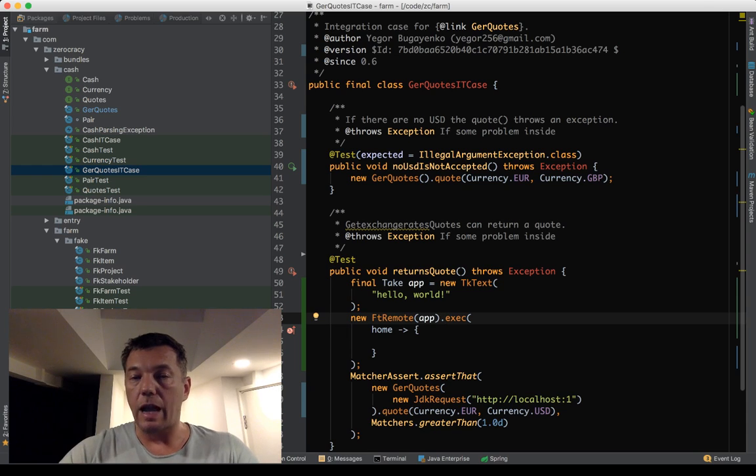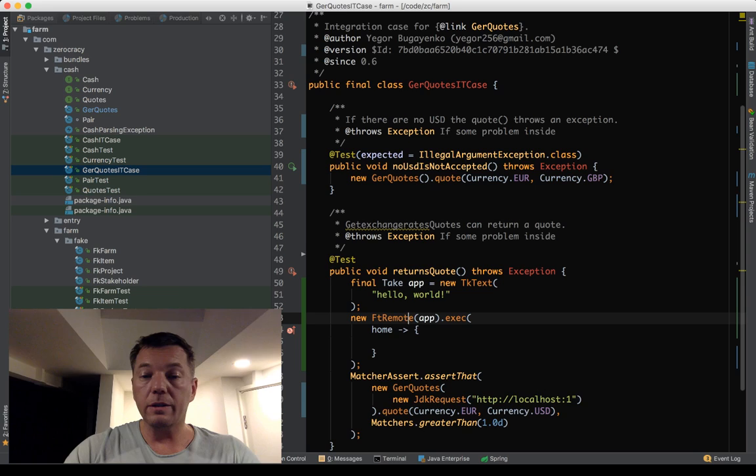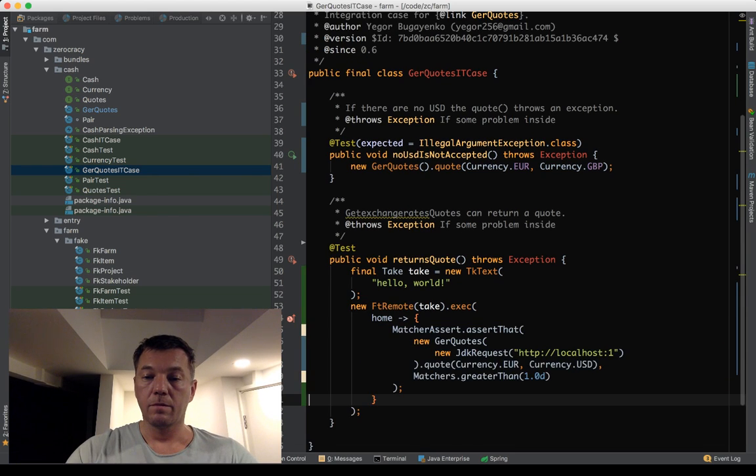Then I want to run this application on a random TCP port, and then do something while the application is running. For this scenario, we have this class called FtRemote. FT stands for front, and remote means like remote control. So we run the application. We can call it take. Take is like a page or something which we can see through the web. Home here is the URL of the running web server, and here we put our test. So that's all we need to do.